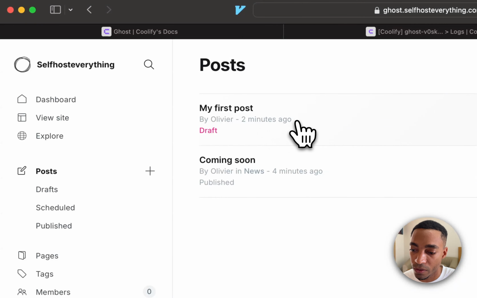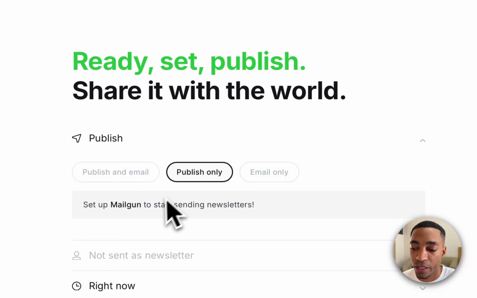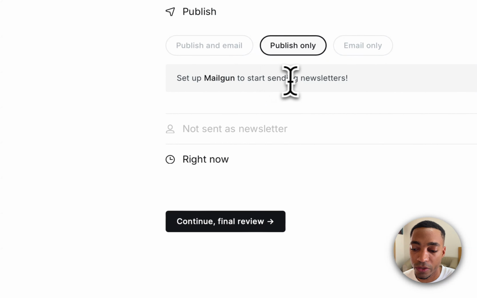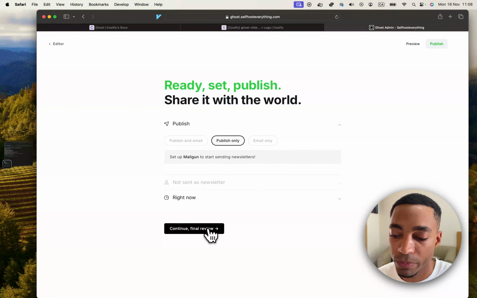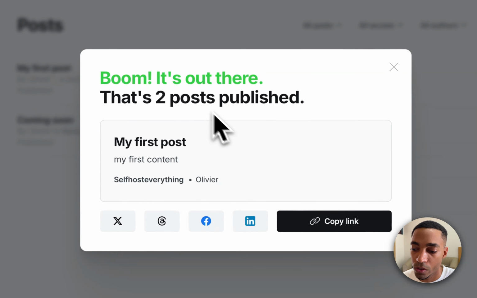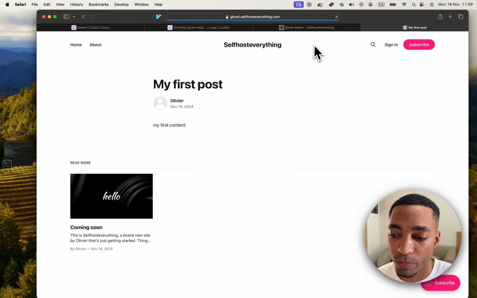So we're going to go back into the posts, go back into this draft post. And so now you can see that the message has been updated. It now says set up Mailgun to start sending newsletters. And we're not actually going to set it up in this tutorial, but it's fairly simple to set up if you've ever used Mailgun before. So I'm going to go ahead and click continue and publish post. And so now we have 2 posts, and it shows you this card here that you can click to view the post. Again, great UX. We're just going to click on the post itself to view it, and it opens it up in a new tab.